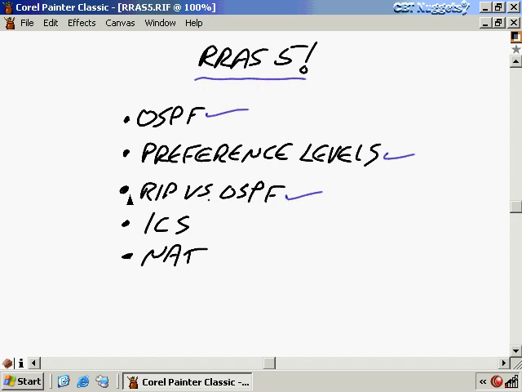Then we took a look at Internet Connection Sharing, which we've had since like Windows 98, and it's also available in all client operating systems as well as Windows Server 2003 now. And you can use it to route private networks to the internet. But network address translation within Routing and Remote Access Services is a much better solution and gives you more flexibility. And we also took a look at that.